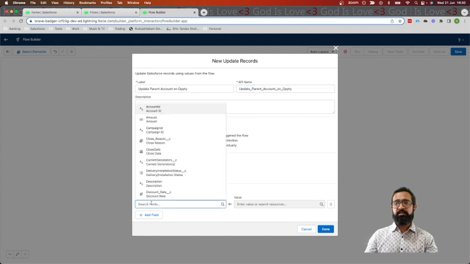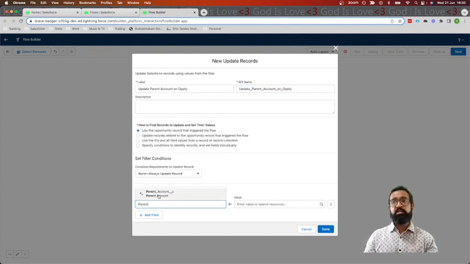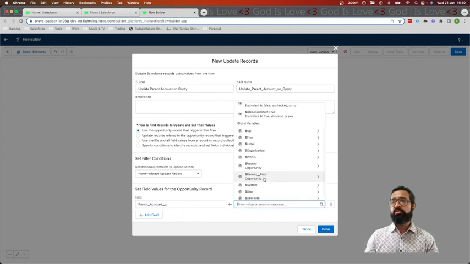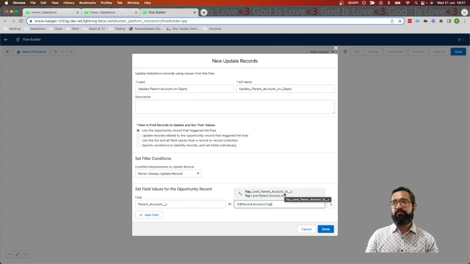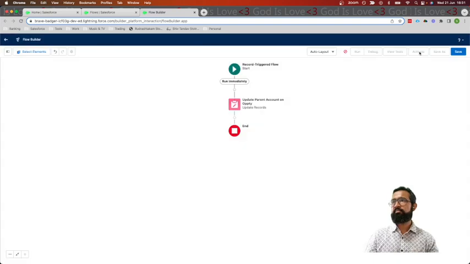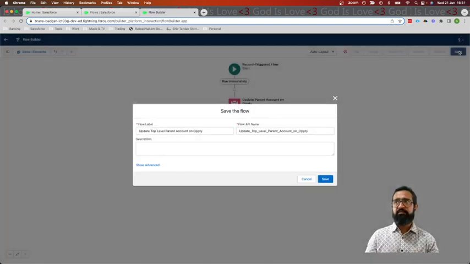And in the field, just select the field that you want to update, that's parent account. In the value, choose record, that's opportunity. Then select account and then select a formula field that we have created, the top level parent account ID. Select it and then click done. Click on the save. Flow label should be update top level parent account on opti and then click save.